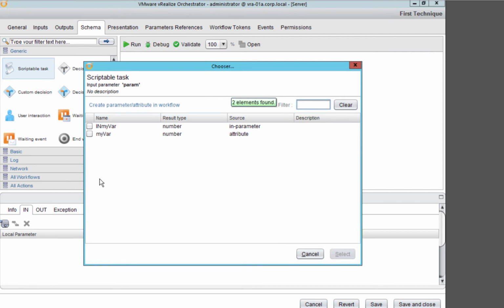And when we do so, as you can see, with an inward binding, we can either bind to an input parameter, which is what this first variable is, or we could do an inward binding to an attribute, which the second variable is. An inward binding is possible to either of these variables. For our purposes, though, we're going to do a binding to myvar, the attribute. And we'll click Select.